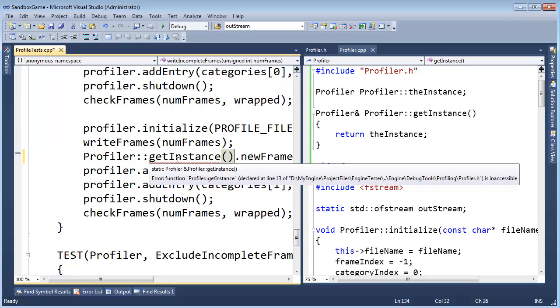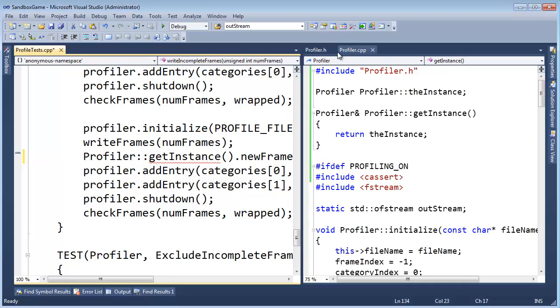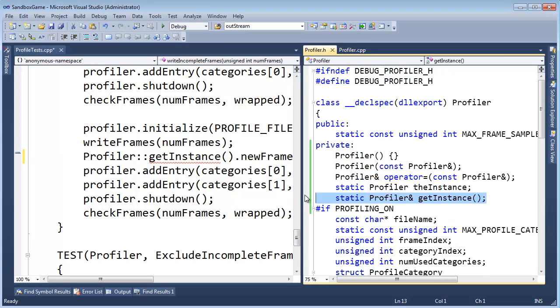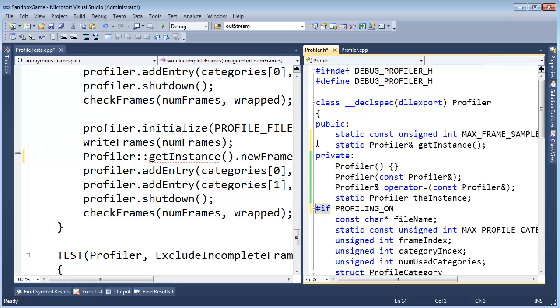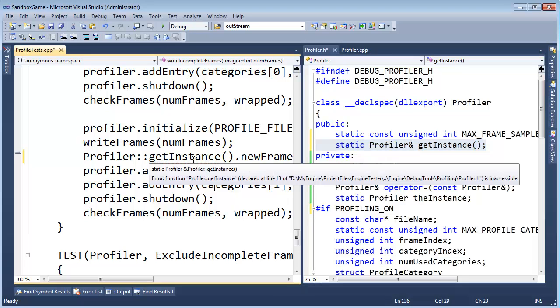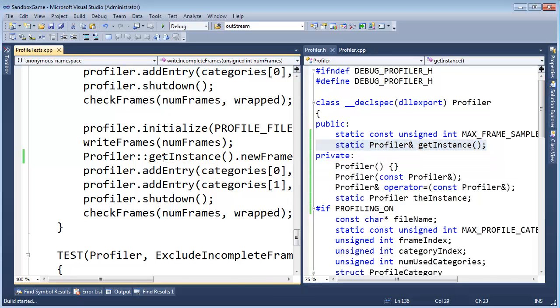But now, what's wrong with this? It's inaccessible. Oh, did I make that private? I did. Dumb me. Let's put this in the public section for now. Again, I said we'll probably come back, refactor this, get it out of here on a certain build. But now it's public. We should build, and so that one's okay.